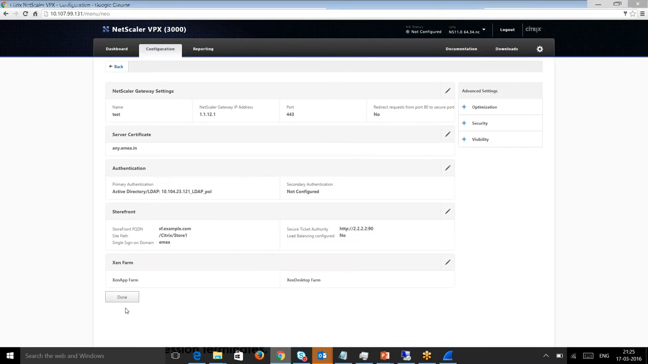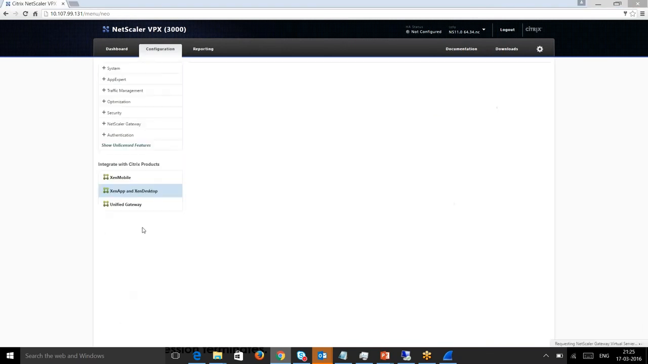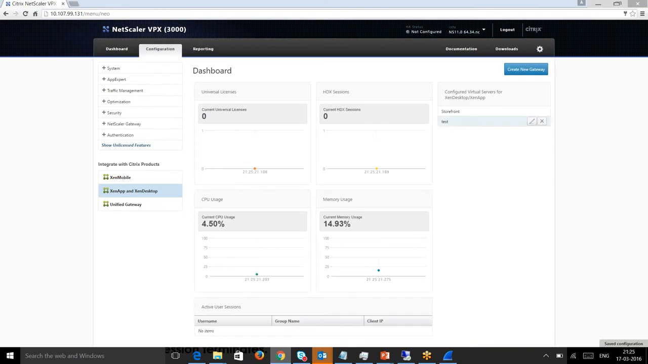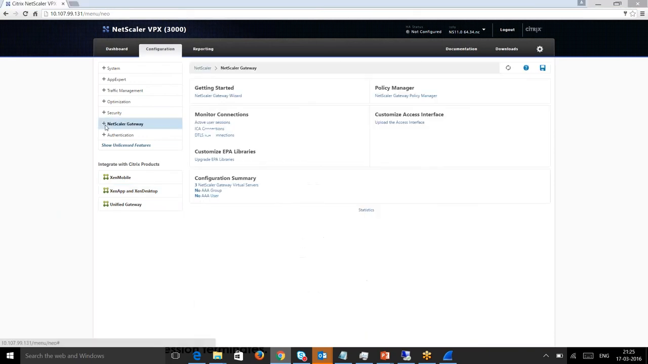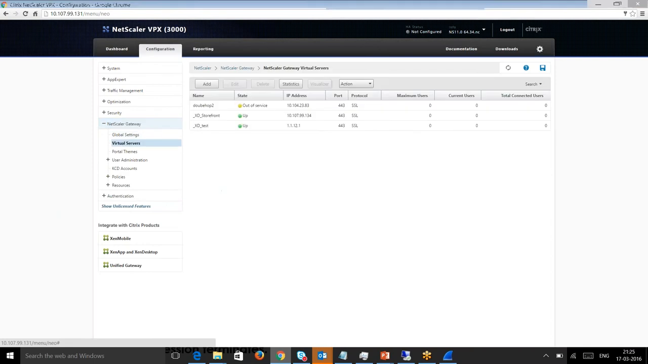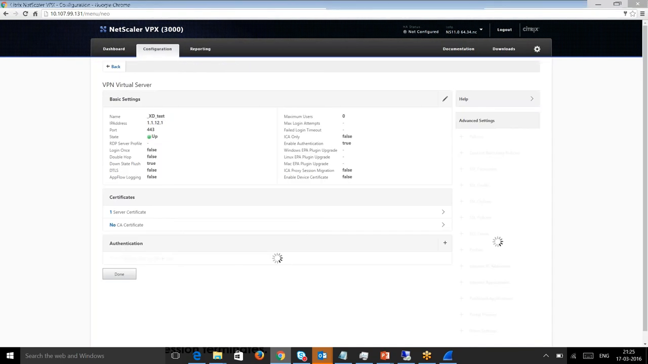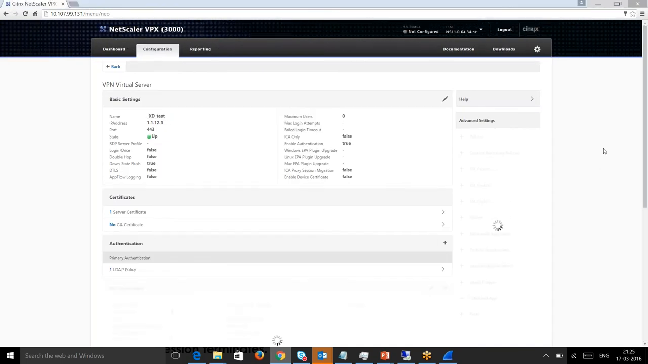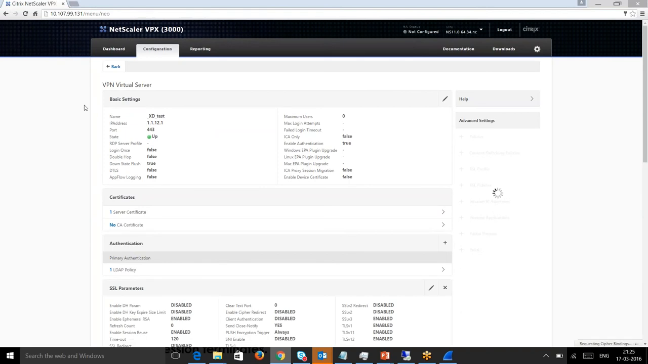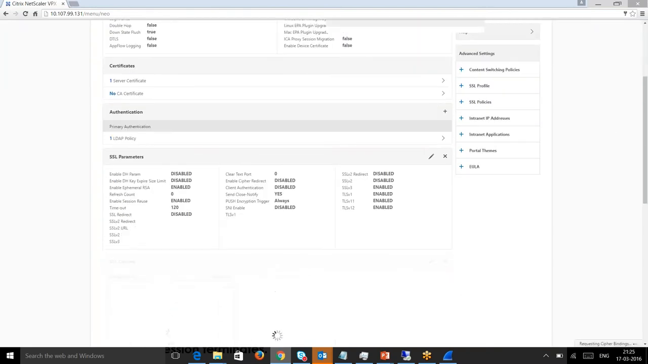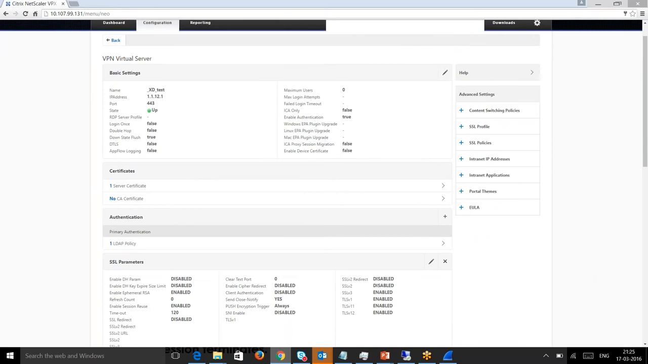I don't have a XenFarm, so I'll just select it. If you notice, a Netscaler gateway will be created automatically. You see this test one. If I go under the Netscaler gateway, the name will always start with underscore XT underscore test. If I edit this one, you'll notice that everything has been created: 1.12.1, the IP to which the client will communicate. This will be the Netscaler public IP.